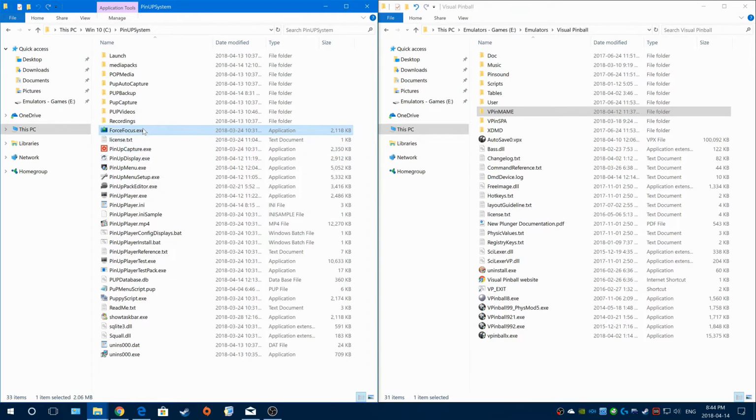And Force Focus, that's a program that's run by a PuP pack once a table initiates a PuP pack. So when a table loads up and gets started, and then Pinup Player kicks in and the PuP pack comes on, the PuP pack can say, hey, Force Focus, tell this program, like Visual Pinball, to stay in focus and be the window up front for however many seconds it was configured for. So you guys, again, don't need to be clicking or running that.